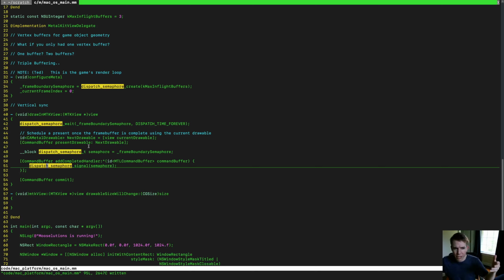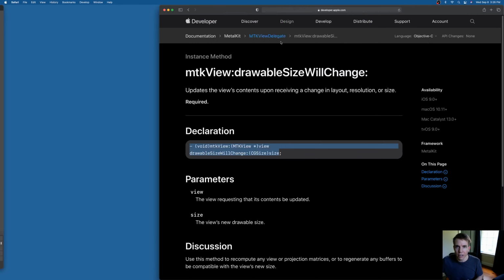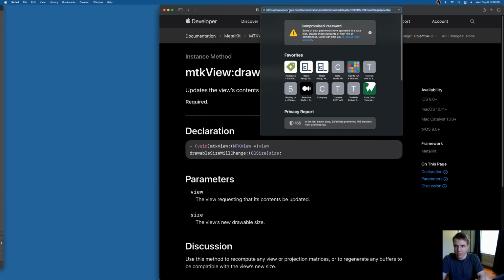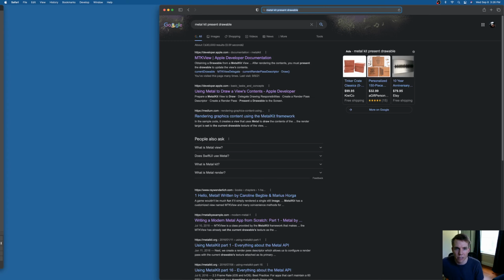You sort of have the advantage that I didn't really have a good example like this when I initially started, something that would go through and show the dispatch semaphore and how all that works. This one bit right here was the hardest part for me to get right. So now that we've got that figured out, we can start looking at the documentation. Let's look at MetalKit present drawable. What's the deal?